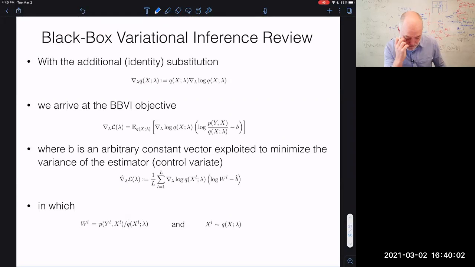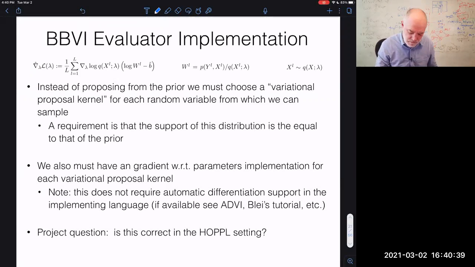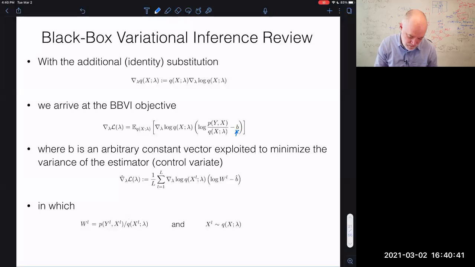And then we talked about arriving at the BBVI objective, and clearly, so long as the expectation of B is, if B is a constant with respect to X, then we can introduce control variates, which I think we talk about in just a second. If we don't, we can come back to this. In your homework, you're not required to implement the control variates.